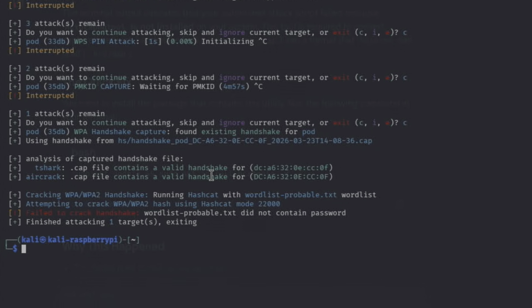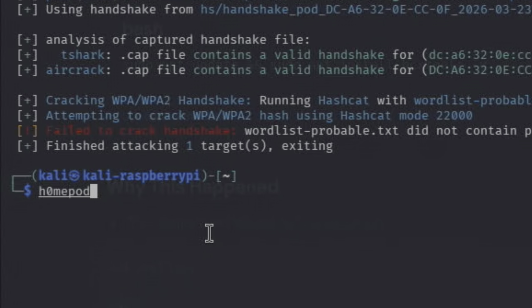So it contains a valid handshake, aircrack contains a valid handshake, cracking handshake, failed to crack handshake, wordlist probable.txt did not contain password. So the password, I'm going to change it, so I'll say what it is. It is HomePod with a 0, pod 0. So does that mean I need to make it a super simple password for it to be able to hack it? So then we're really only looking at networks that have got terrible passwords, because that's a terrible password anyway, but at least it's got some numbers in it instead of letters.